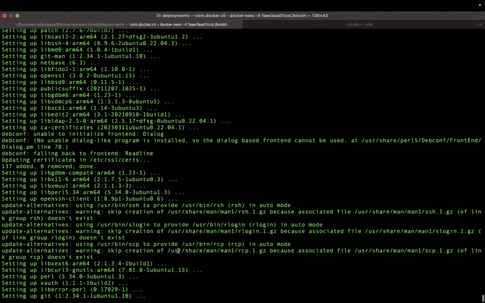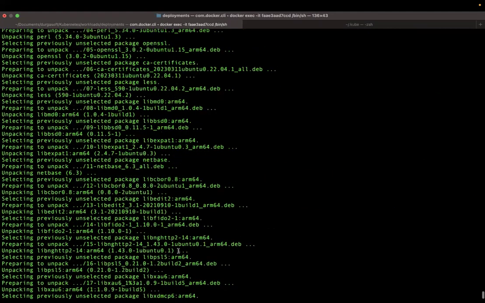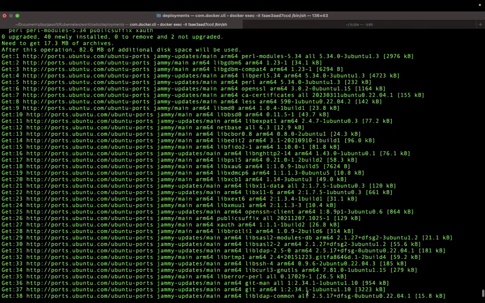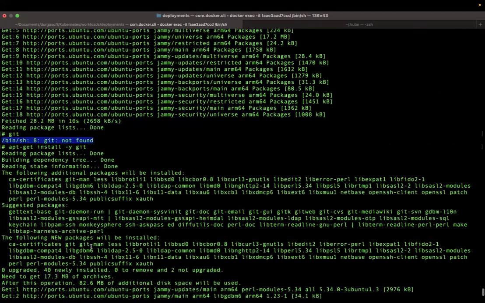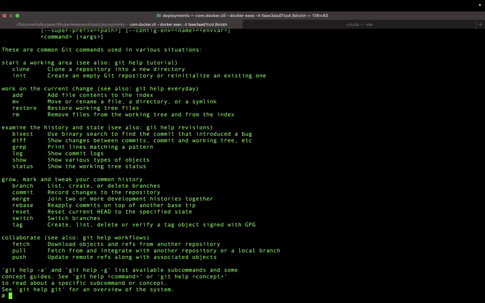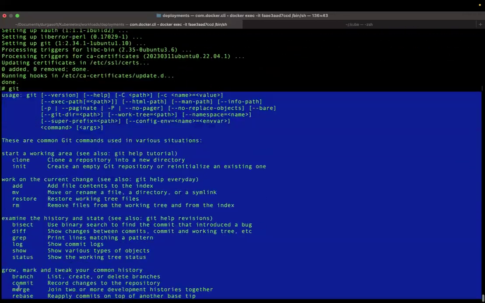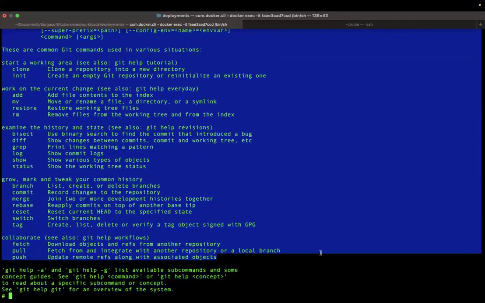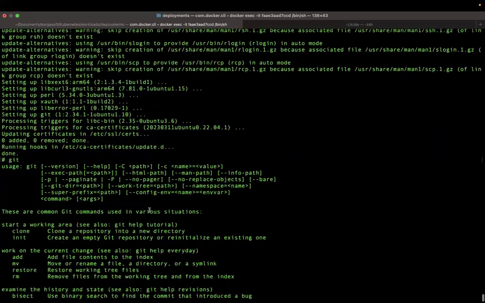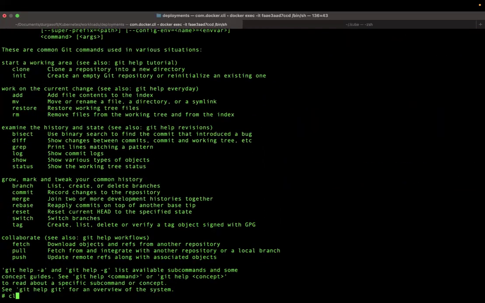Previously when you executed the git command, you got command not found. Now if you use git, you are going to get help, because these are the different options used to perform git operations. So like that we can do anything that we want inside the Ubuntu container. Let me clear the screen. So that's how that works.